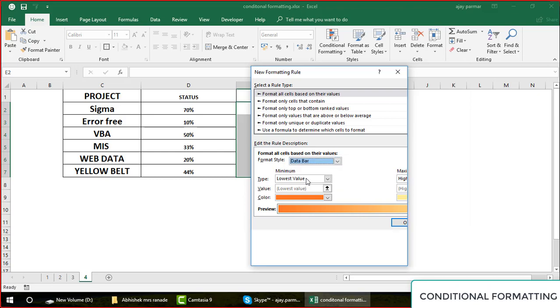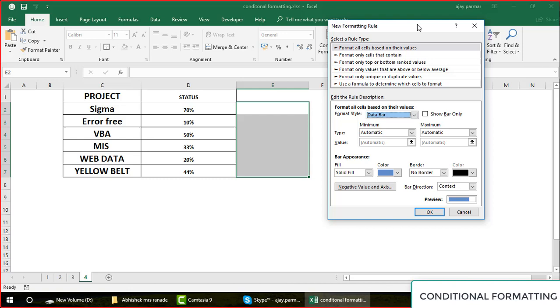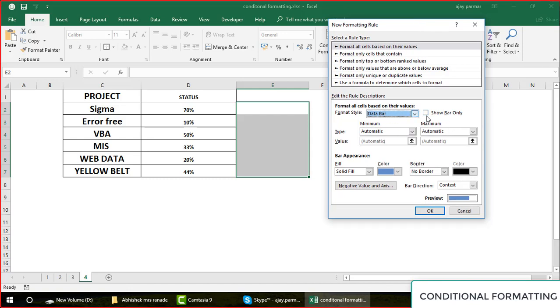So I click on the data bar. Now you see that in the data bar, it says show bar only, if you just want to show the bar only. Okay, so we'll talk about this. Minimum value, maximum value, and bar appearance: fill, solid fill, color, no border, and the color. So this is your preview actually.